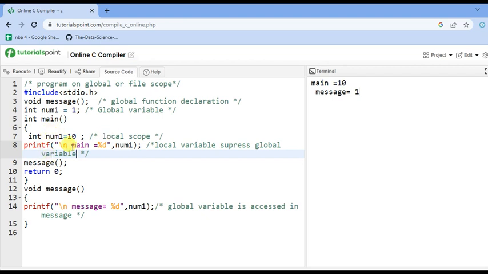Now printf main %d num1. So here it will print 10, because why? This local variable suppresses or bypasses the global variable, because its scope is in this main function only. This num1 has scope only in the main function. So this local variable suppresses the value of the global variable.